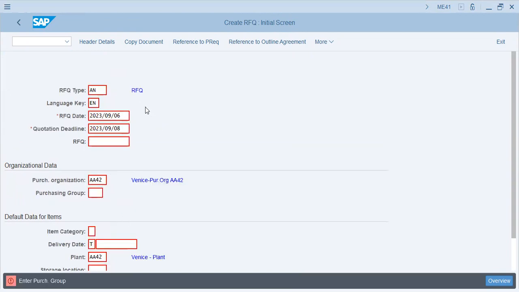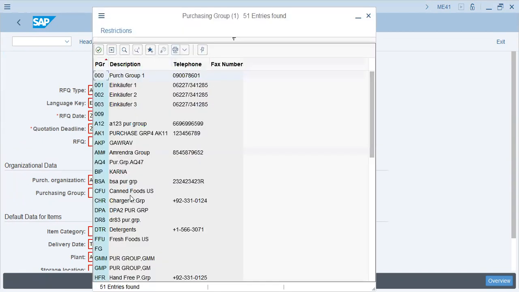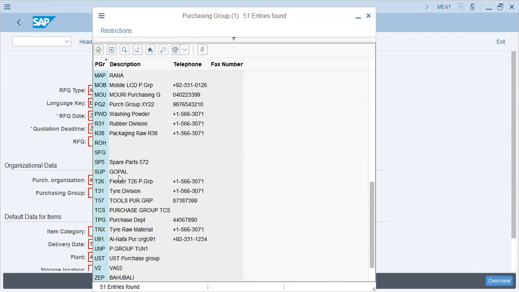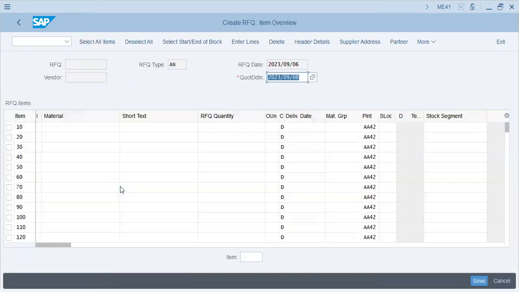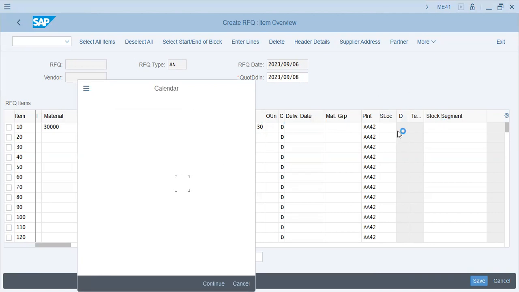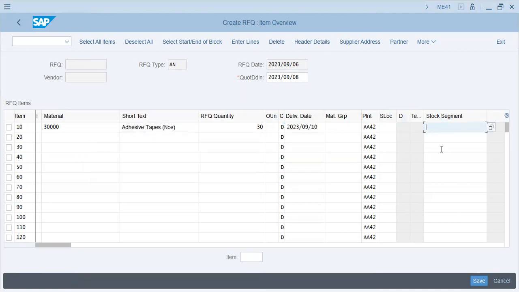Enter purchasing group. ROH, 81. Okay. Material 30,000 short text. Aggressive dates. November requirement 5.30. Delivery date 10. Store location, it will be picked up.